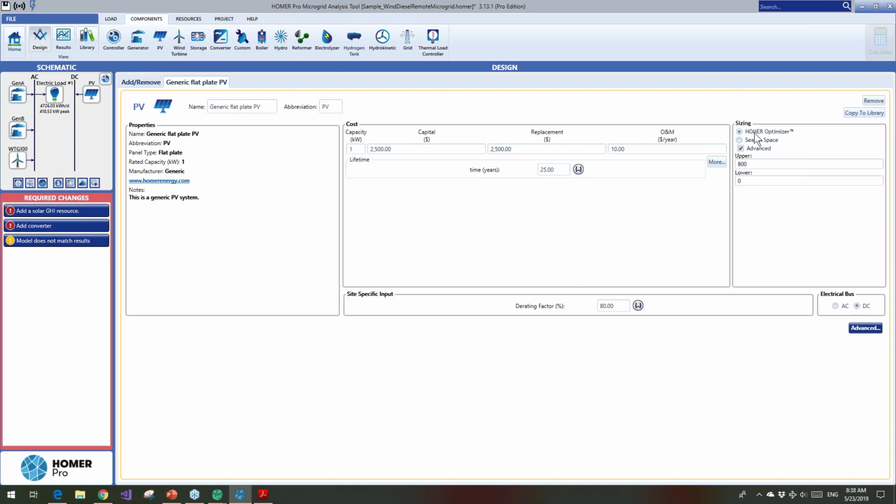So that's a great place to use the search space, is to specifically say, my component can only come in increments of, I don't know, 8 kilowatts. So that is when to use the search space, when you're at the more mature modeling end, in the late stage. But the HOMER optimizer is a very powerful tool. That is a great way to get started quickly.